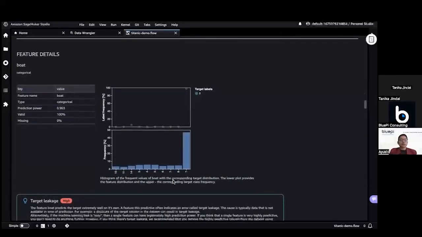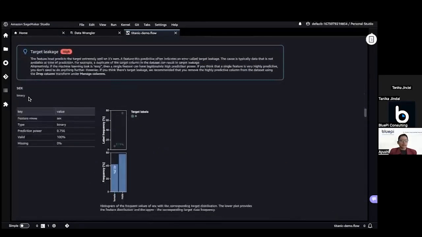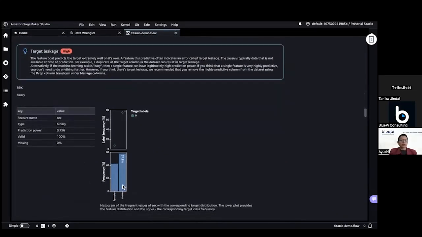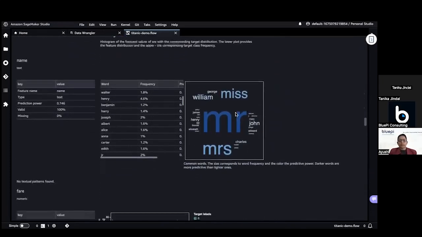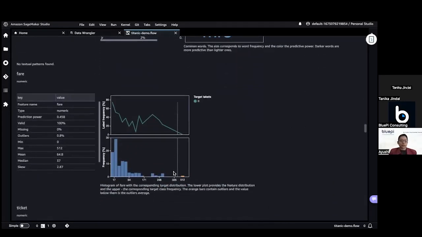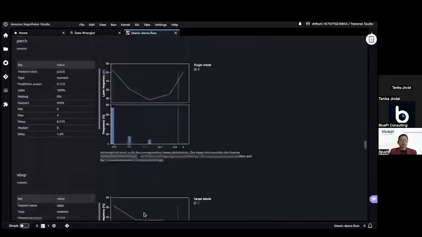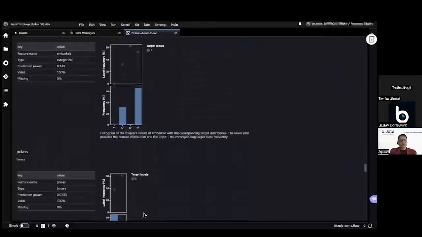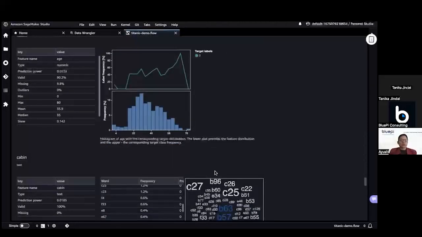Then we have individual feature details as well. The distribution of each feature, and I can see 47% of boat is missing, and this is a categorical type of data. Then we have the distribution of this X column of the data set. And in name, we can see which are the most common names or common words in this column. So you will get distribution and some quick insights into the data using this report.